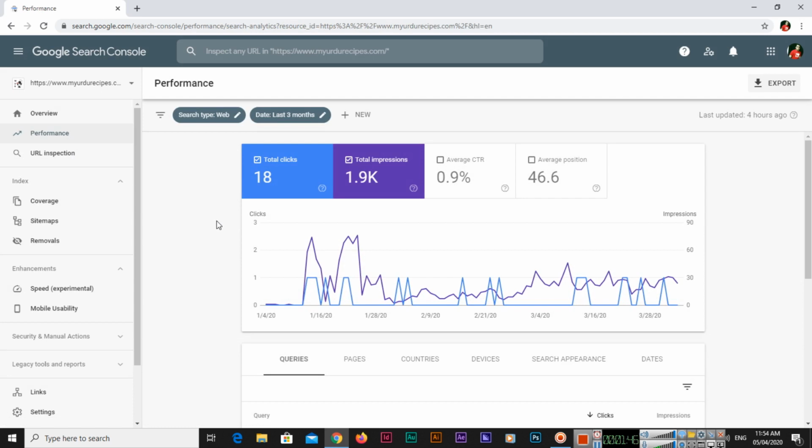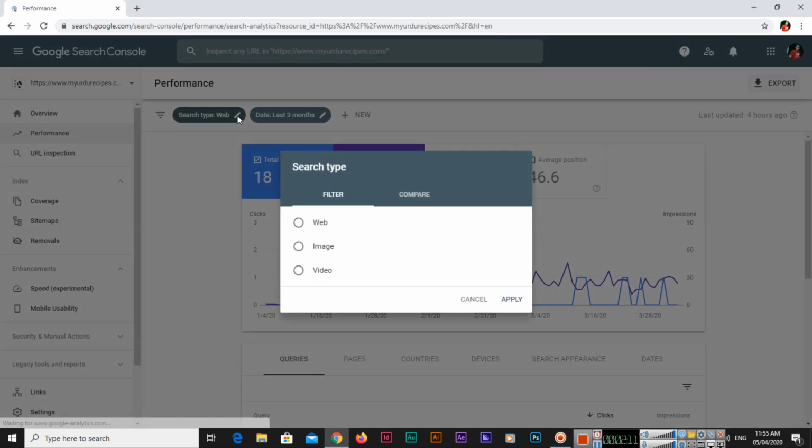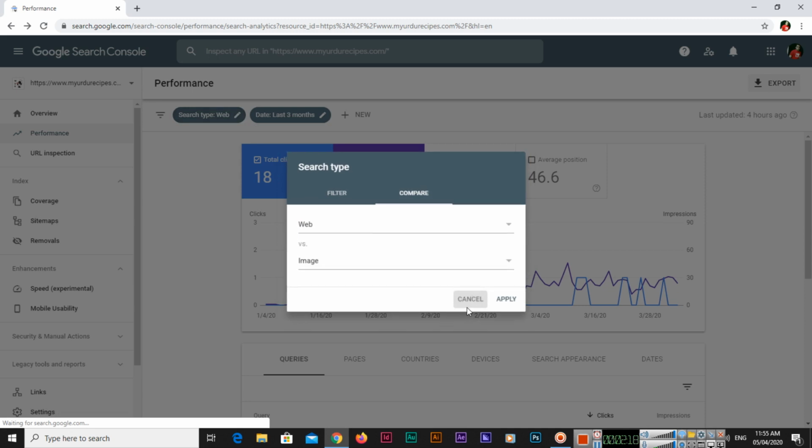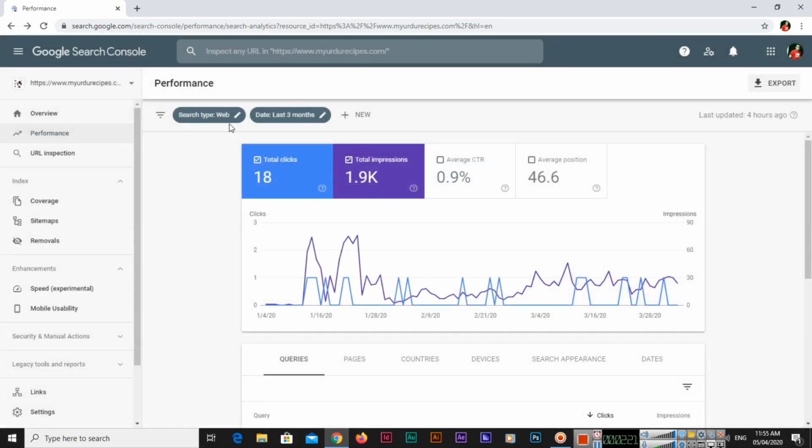In this video we are going to discuss the performance section of Google Search Console, what exactly you can find here, and we will discuss everything. Here you can see search type: web. If you click here, you can change it to image or video, or we can also compare. First of all, we will check the web.